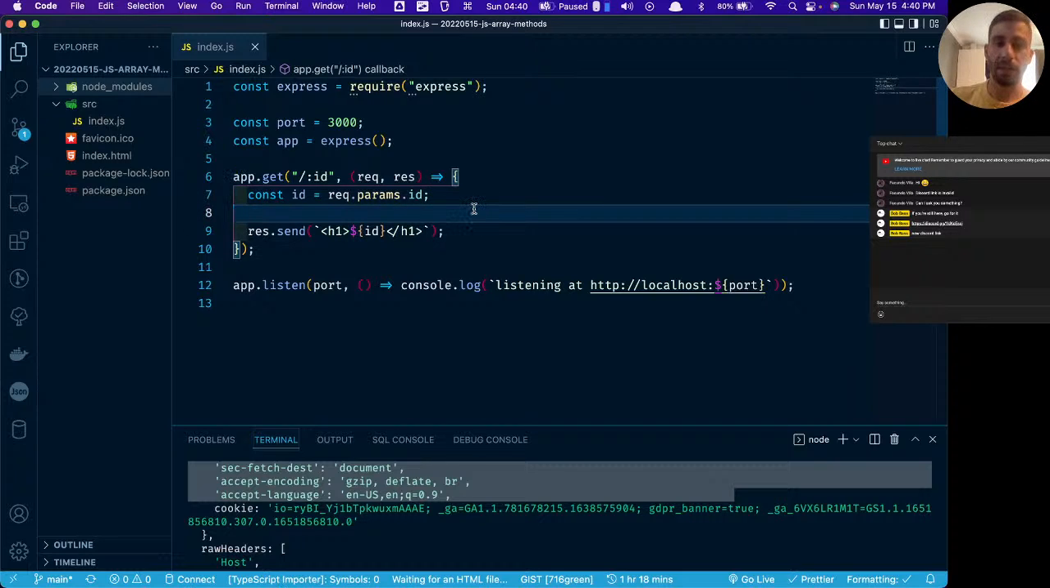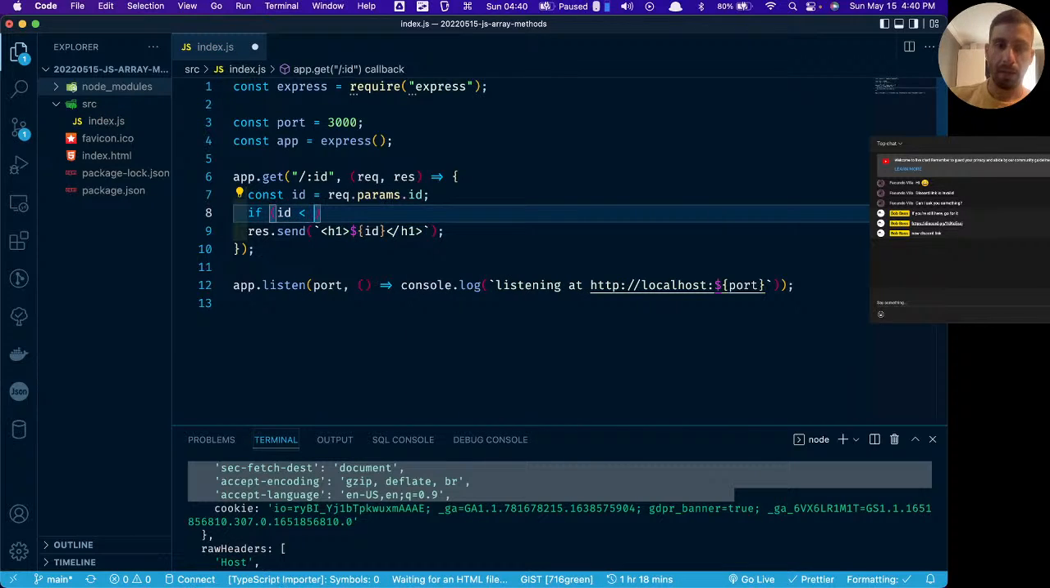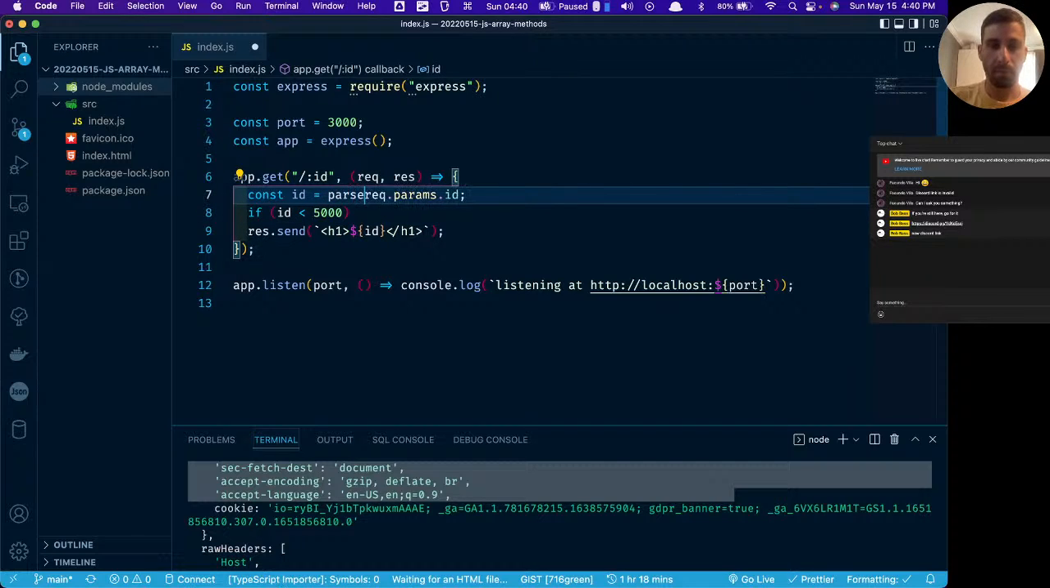But we could add some conditional logic and we could say if ID is less than 5,000. Now keep in mind ID is going to be a string because it's getting it from the parameters. So we're going to have to parse this integer because we're using the logical operator to see if it's less than 5,000. We can't check if a string is less than 5,000, so we need to turn it into an integer. We can also do it like this. Parse int. There we go.